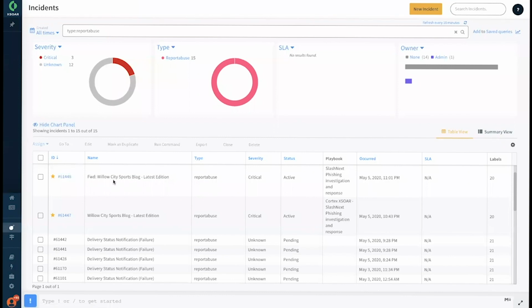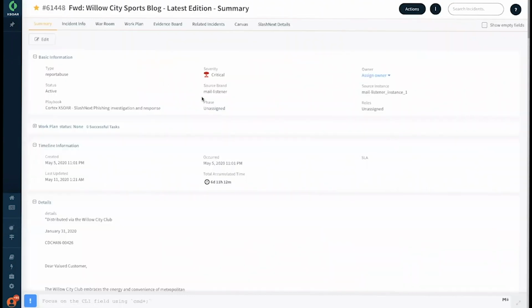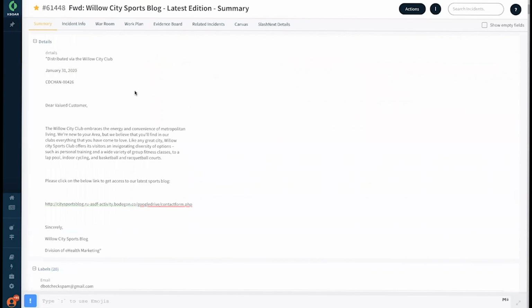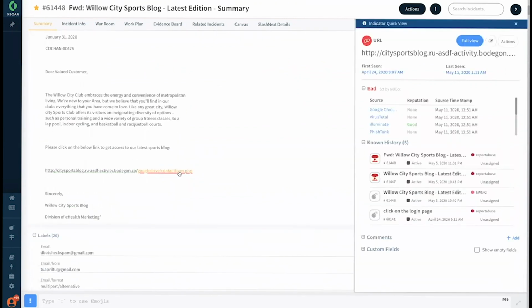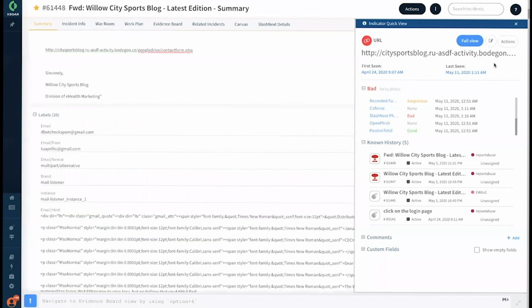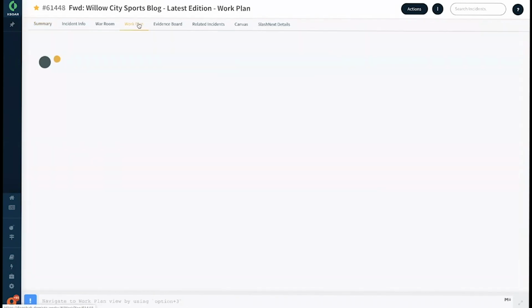As you see here, we have an alert coming into XSOAR, and let's click on this alert, which is essentially a mail listener configured in XSOAR. It is ingesting the phishing email, and the phishing email body itself is captured here. The URL is located right here, and it's already underlined in red, which means that it is of bad reputation. So SlashNext has captured it, and it has already told XSOAR that the URL is indeed bad. So let's jump to the work plan section.